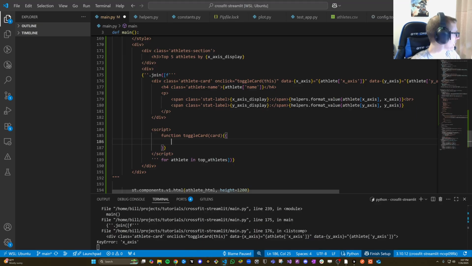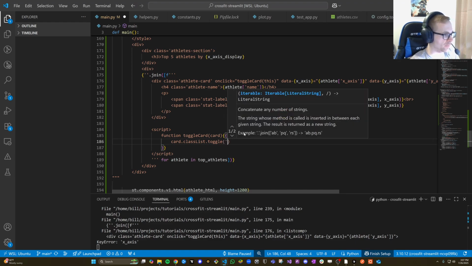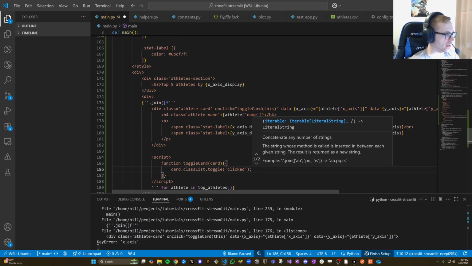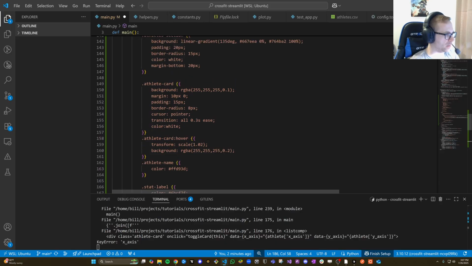Okay. And then what we're going to do is we're going to access the card, and the card will have an attribute on it called the class list that we can directly access, and these are all the HTML classes that we have in there. And then what we can do is we can use toggle, and this will simply toggle a class on there or subtract it from there if we're deselecting, and we'll just call it clicked, and then that's all it's going to do.